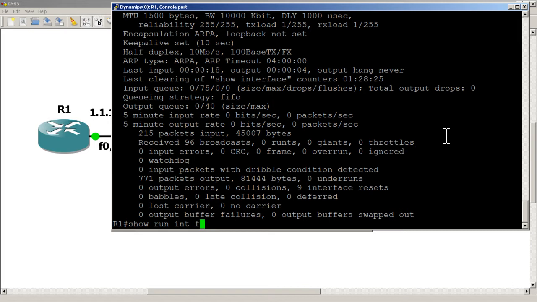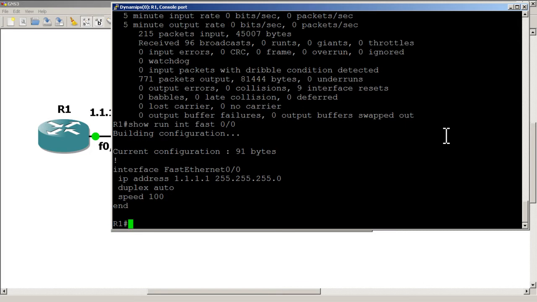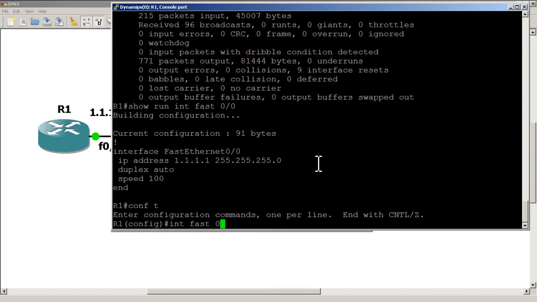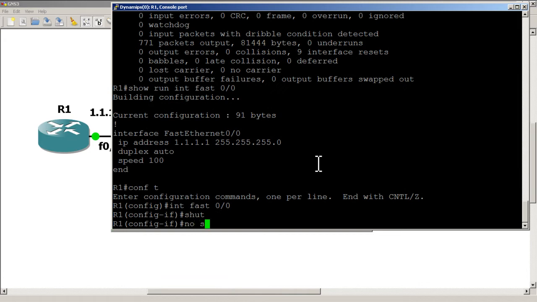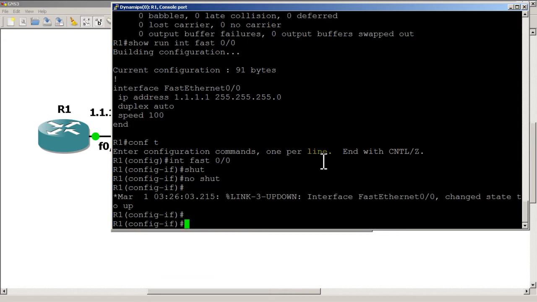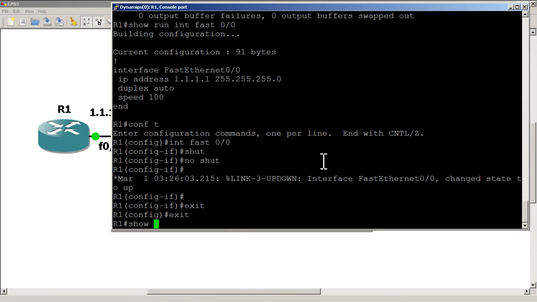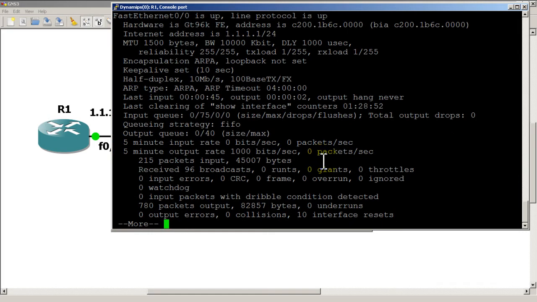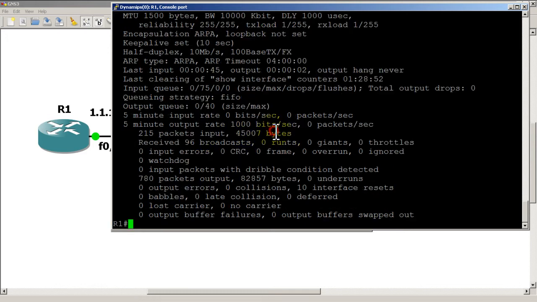Let's do a show run int fast 0/0. And you can see right there, speed 100. So let's see if we can go into interface fast 0/0, shut and no shut. Exit out of there, show int fast 0/0, and our speed looks like it's still set to 10 megabits a second. Okay, so now let's see if duplex plays a factor in all of this.